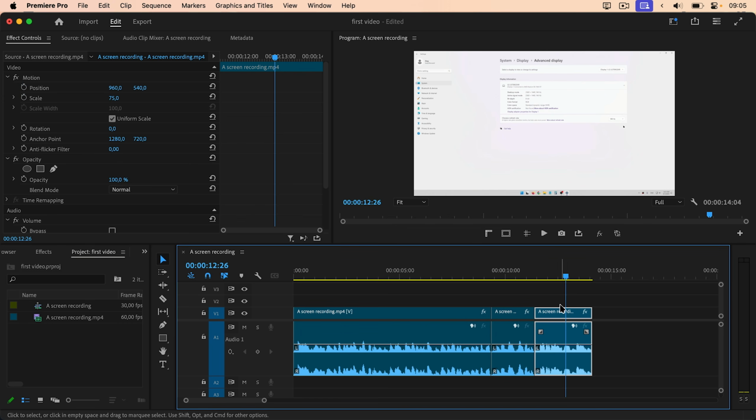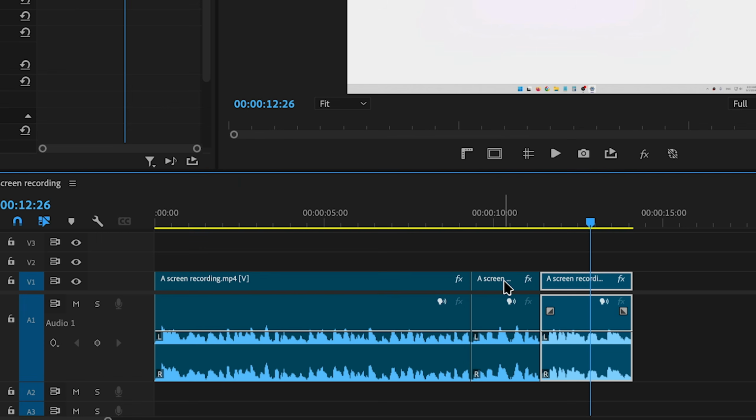Oh, here another clip began and everything also reset because once again, this clip has its own motion, rotation, scale, position, and everything else. So I need to copy the scale and position from this clip over to this clip.